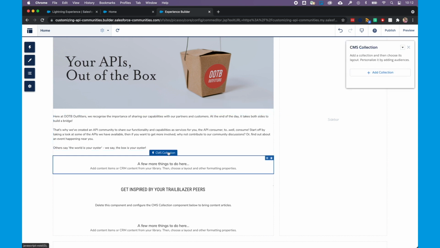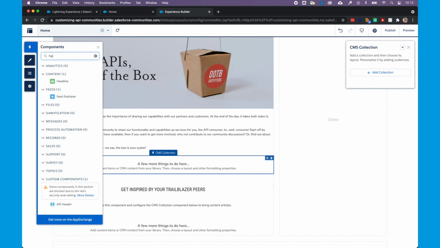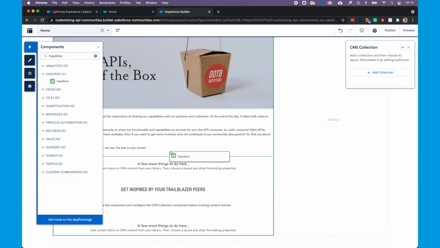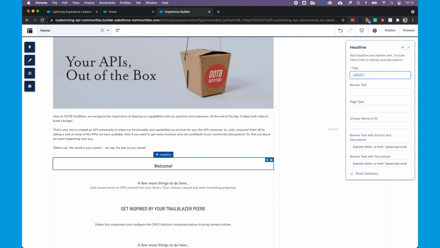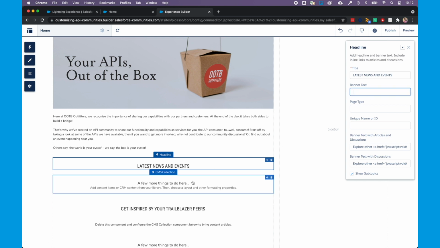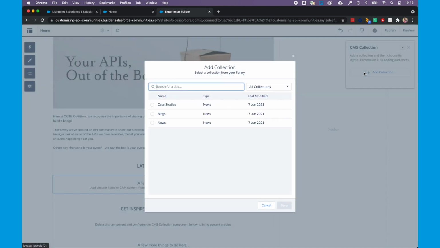Next, I'm going to adjust this CMS collection. But first, I'll add the headline. I'm going to put latest news and events. And then I add a collection. Now I've already added some different collections. Check out the MuleSoft documentation on how to publish content using CMS.